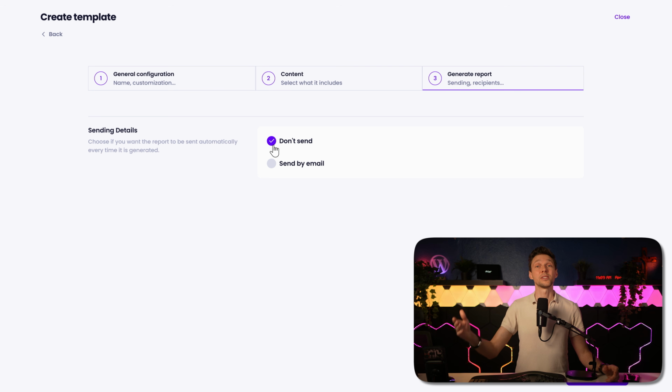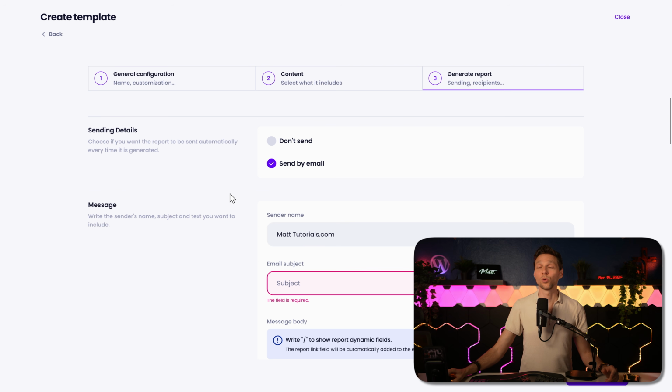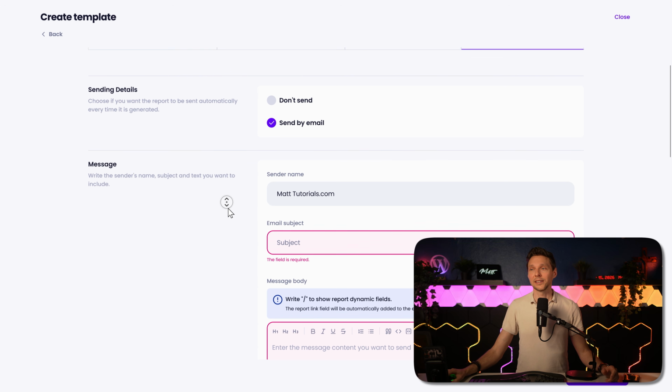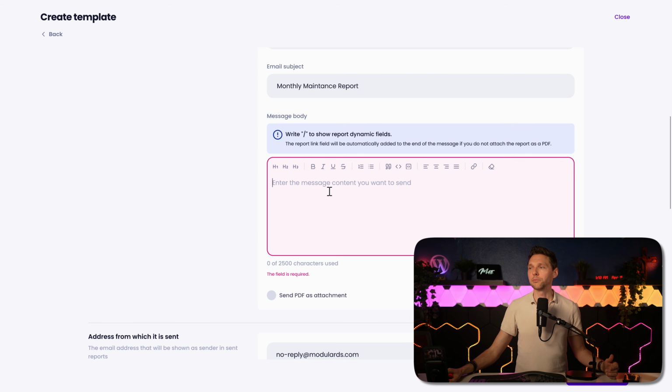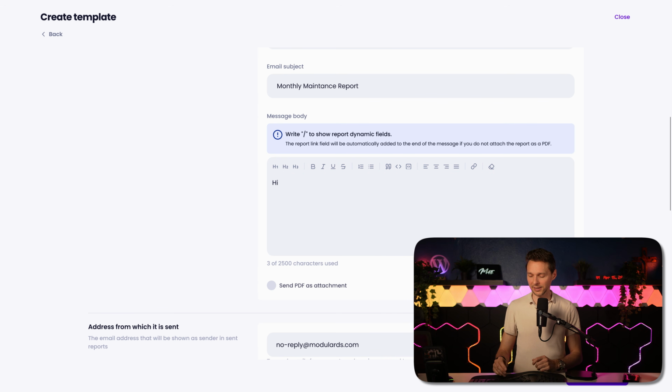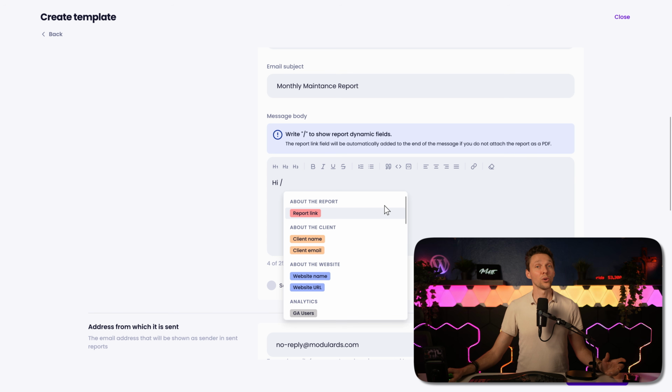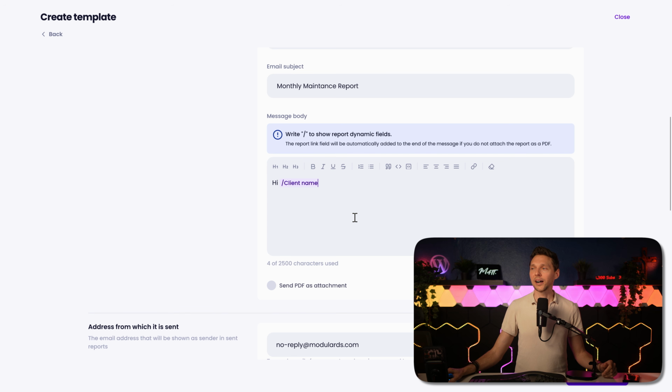Can't send them, then you have to download it manually from Modular DS and send it manually if you want it. But you can also send it by email. And then of course, who is the sender name? Well, I would just go with the sender name, your business name, and the subject will be monthly. And of course, we need to change the message. You can type in hi and then /. And then we can see all the fields that we can use inside of this email and in the field. So hi client name, comma, and then you can type your entire message you want to have.